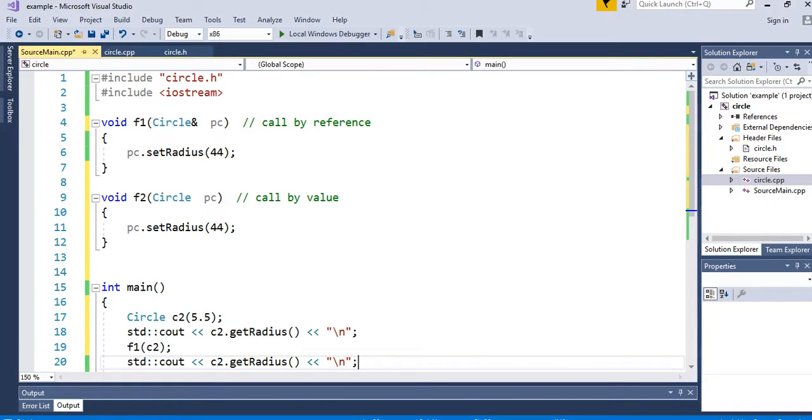In this video, I'll demonstrate passing objects as arguments to functions, once as a reference parameter and then as a value parameter. Now, in our program, we have function f1 defined in line 4. Return type is void. Function f1 receives a circle parameter by reference, and the name of this parameter is PC. And the circle PC calls up the setRadius function and sets the radius to 44.